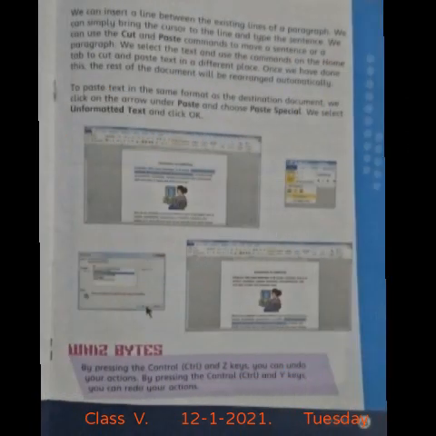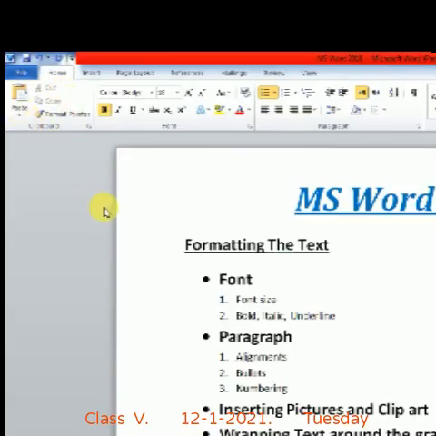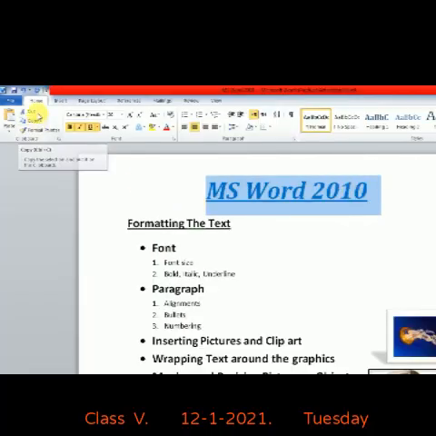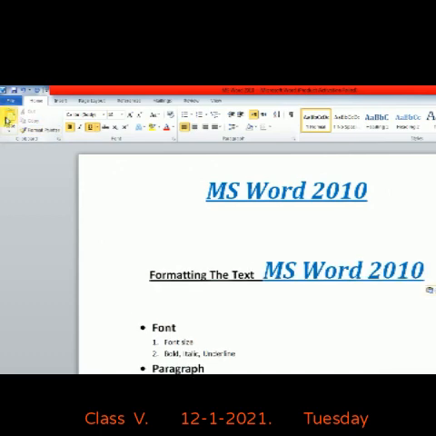Our next topic is the cut, paste, paste special, undo and redo commands. As you know, if we insert a line between the existing lines of a paragraph, we can simply bring the cursor to the lines and type the sentence. We can use the cut and paste commands to move a sentence or a paragraph. We select the text and use the commands on the Home tab to cut and paste text in a different place. Once we have done this, the rest of the document will be rearranged automatically.